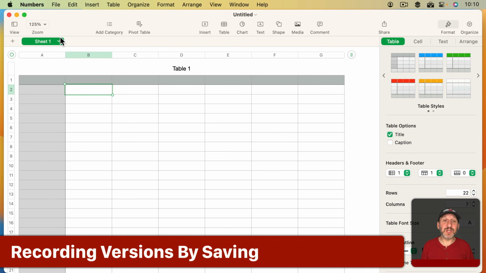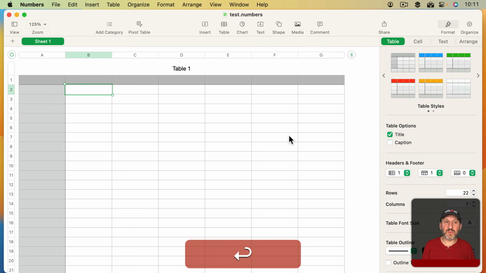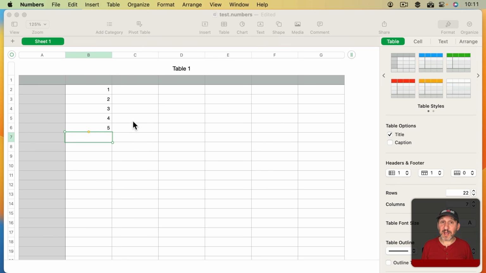Now let's switch to Numbers here. I've created a new document in Numbers. Let's save this. Let's call it Test as well. And I'll add some numbers in here. And I continue working on this document. And then when I close it, I've created a version that I can revert back to in the future.